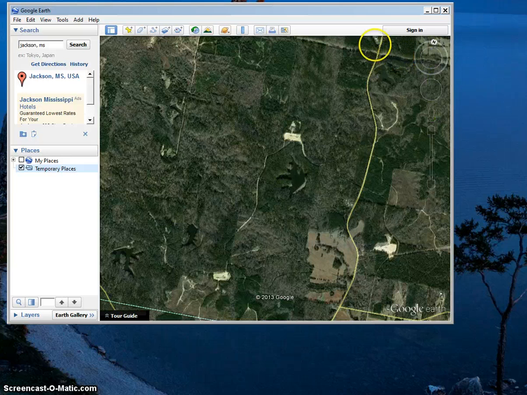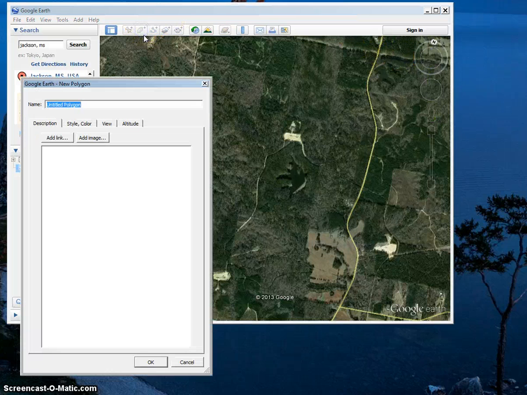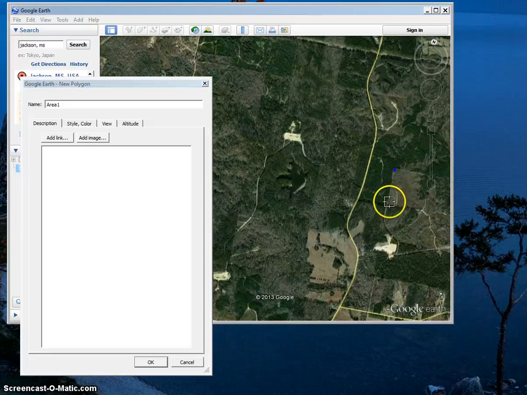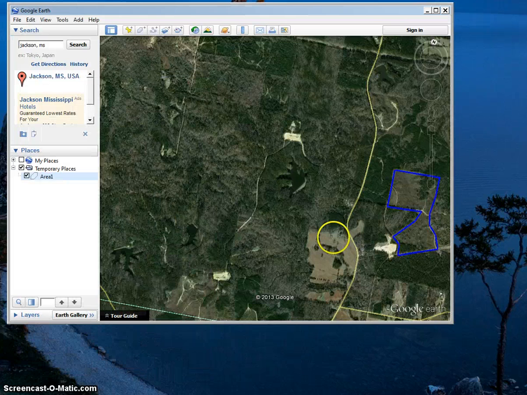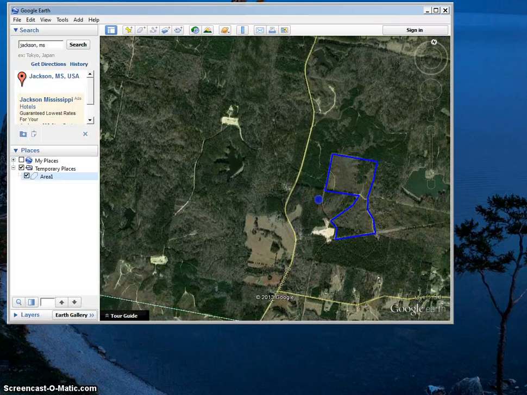I'm going to click on the polygon button and a screen pops up. I'm going to give the polygon a name. Let's call it Area 1, and I can just left click over in the map window to create the polygon. And you can make the polygon as complicated as you want to. And say OK when done. So now we've created our first polygon.